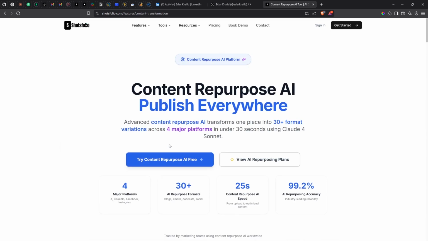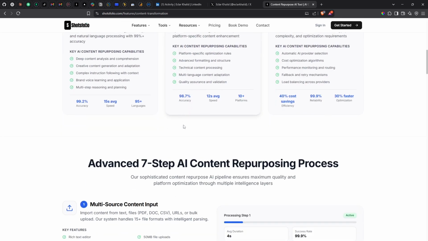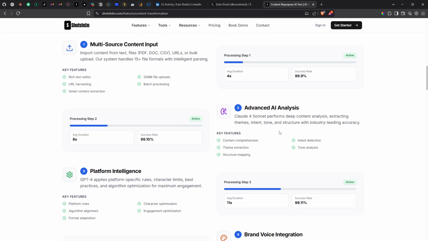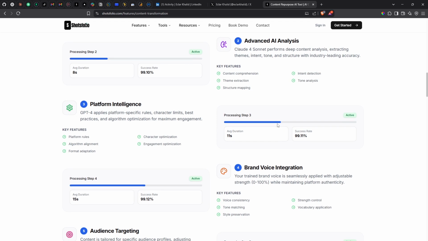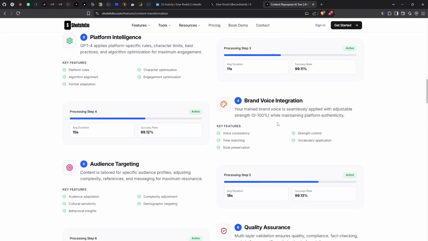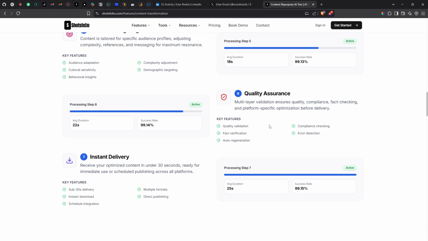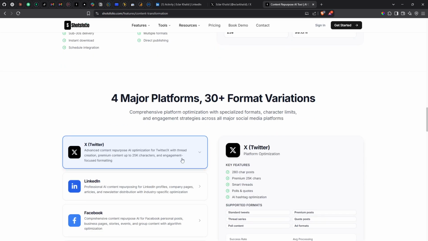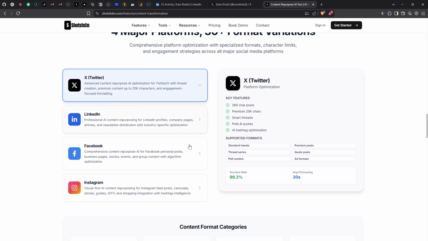The first feature we have is the content transformation, which is the main purpose of the application. It's content repurpose AI, which helps you publish everywhere. What happens is you upload your content, the AI analyzes your content, and then you select your brand voice, you set up your audience, and then the AI transforms the content for you. And then for either of the formats, let's say if it's for X, it creates this for you.